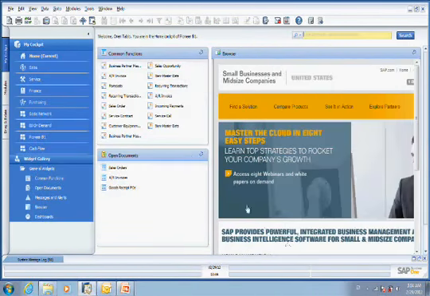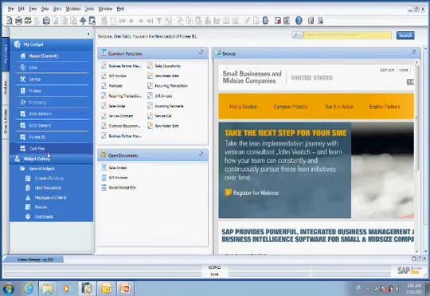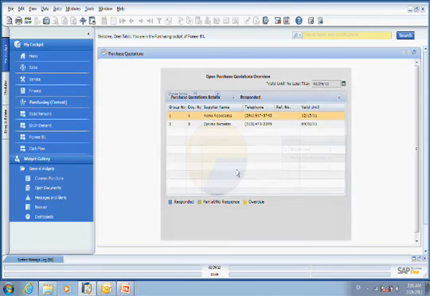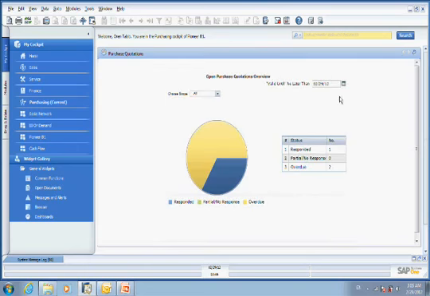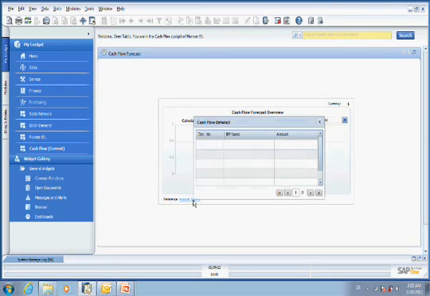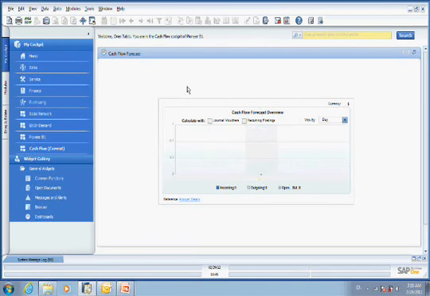Apart from that, we have two new dashboards, which of course come out of the box. One of them is purchasing and cash flow. In purchasing, I will see all the purchase quotations divided by responded and overdue and so on, and I can drill down with a double click into the relevant purchase quotations. Apart from that, we also have a cash flow. I don't really have any data over here, but we can see all the accounts that are relevant for my cash flow, and it's very good for financials.